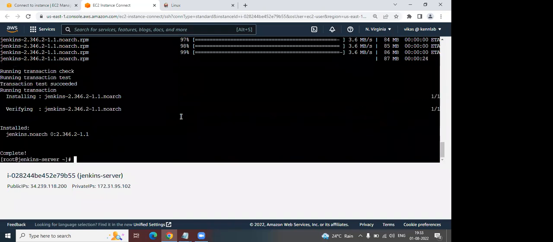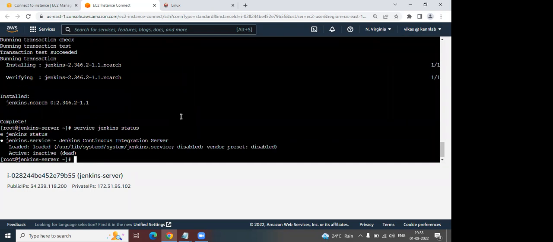Okay, now Jenkins is installed. Now how to check that? Service jenkins status. So it says Jenkins is loaded, means it is present, but it is inactive and dead, means it is not running. So I will come here and say service jenkins start.